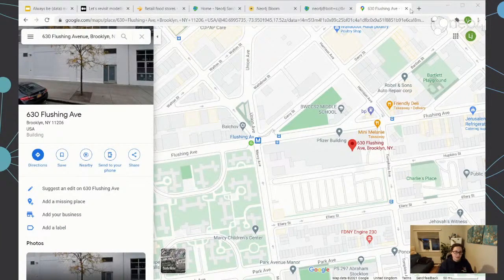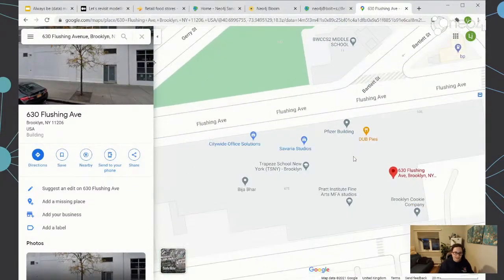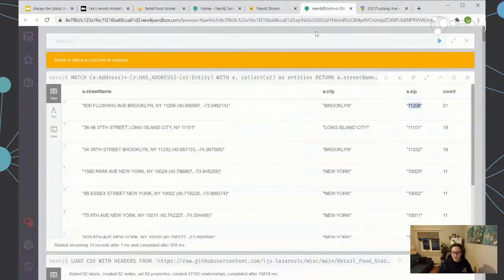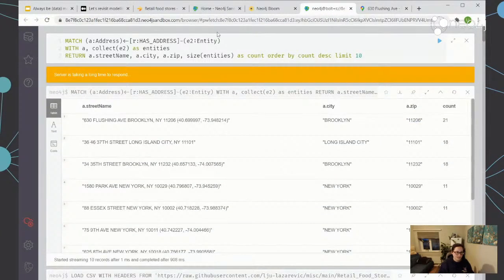Okay, so I don't know about you all, but I'm really intrigued now. So I got Dub Pies. Is Dub Pies in our data? Should we have a look for Dub Pies? So going to look for Dub Pies now.